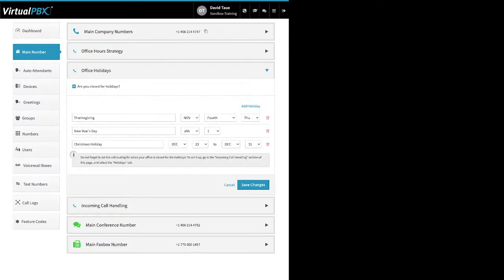And then we have office holidays. So if you're closed for holidays, put a check mark here. Then over here to the right, you have Add Holiday. You have Single Day, Date Range, and Advanced. Clicking on any one of those will create a new row. So first up, you need to give it a name. Then you choose the month and the date for single day. Click on Save Changes. If you need to get rid of it, you click on the little trash icon, then Save Changes. Date range, just like I have here for Christmas holiday.